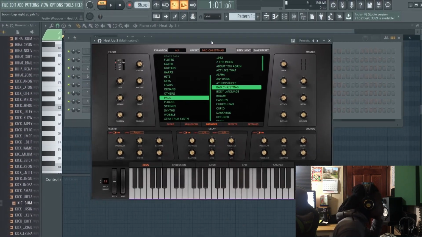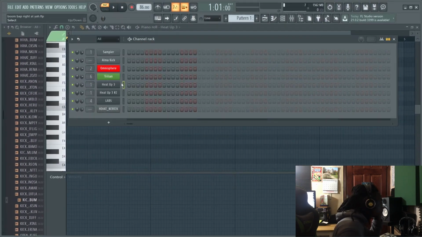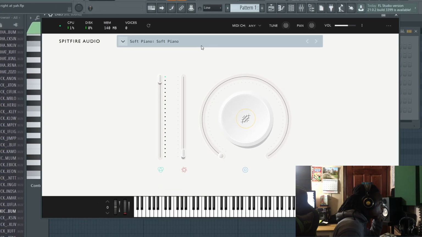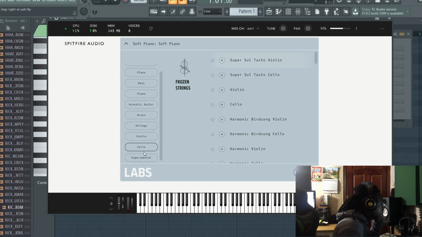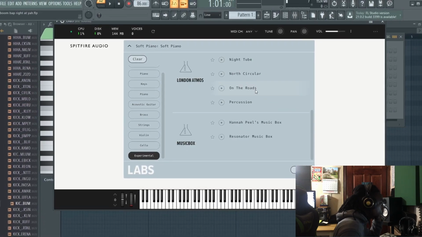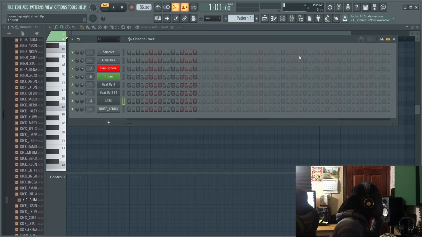So we're using Heat Up 3. Then I have Labs as I want for the touch of things, you know what I'm saying? This is how we're gonna start this one off. We're gonna start with Heat Up 3, but Labs is my touch. I have Omnisphere for filling in the gaps.